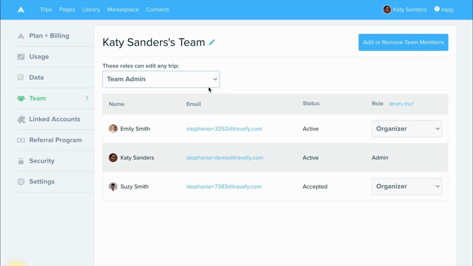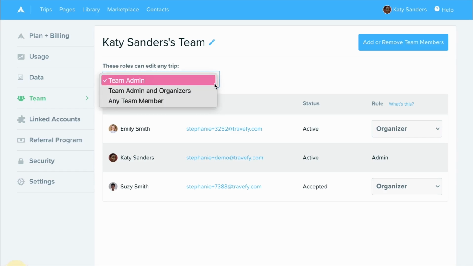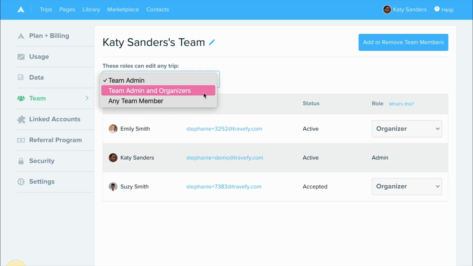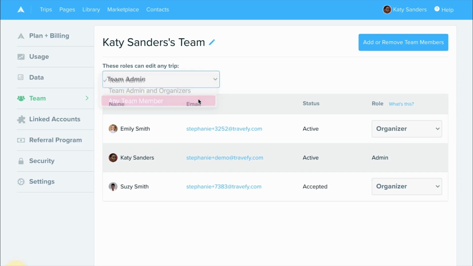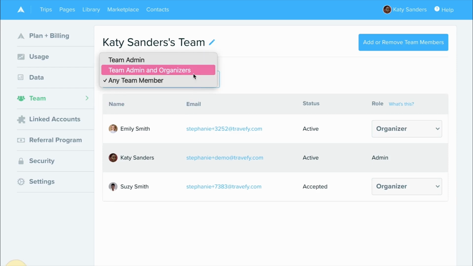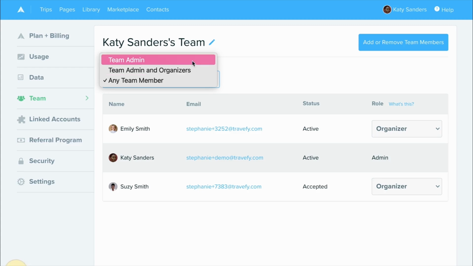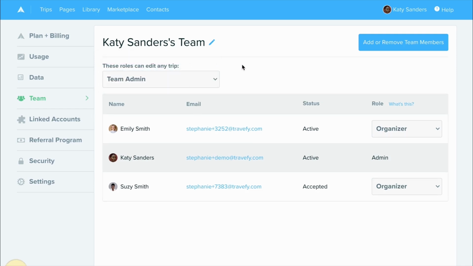You'll notice up at the top, if you would like to give specific permission to a certain role to edit any trip, you can do so by selecting the drop-down arrow at any time as the team admin and selecting who you would like to edit any trip. If you would like everyone, you can select any team member. If you want only yourself and organizers, you can select that option as well. Or if you want to be the only one who has this permission, select the team admin.